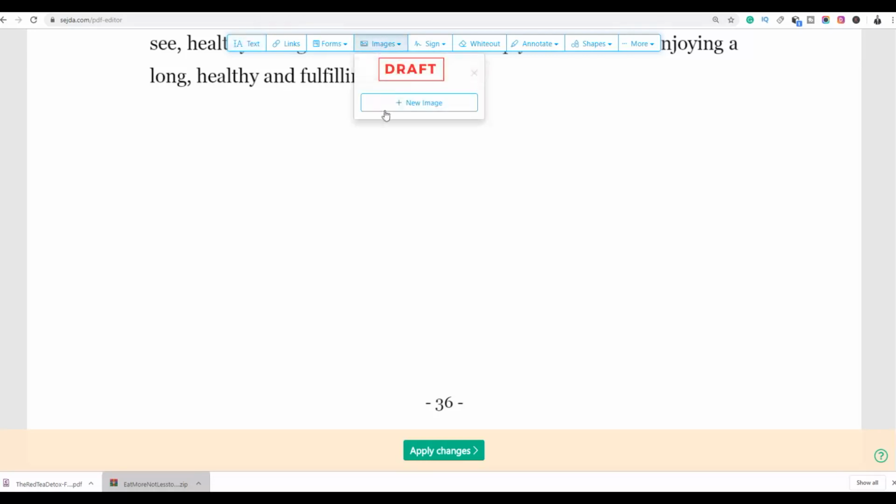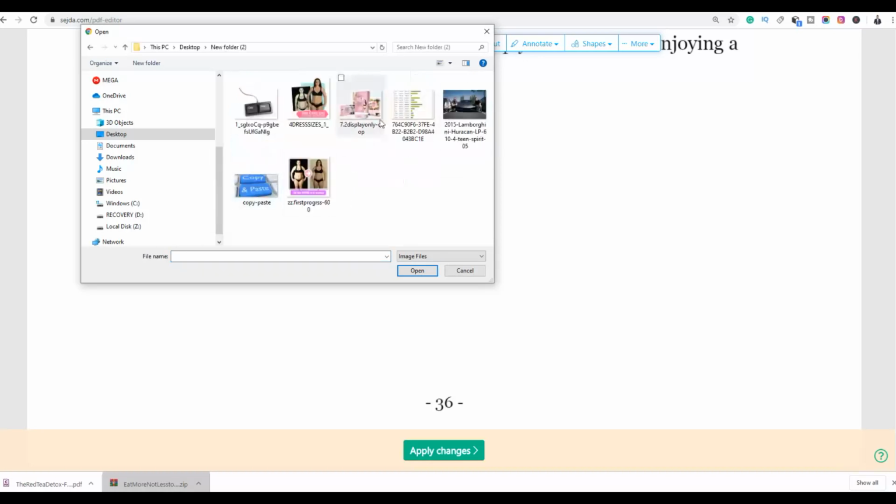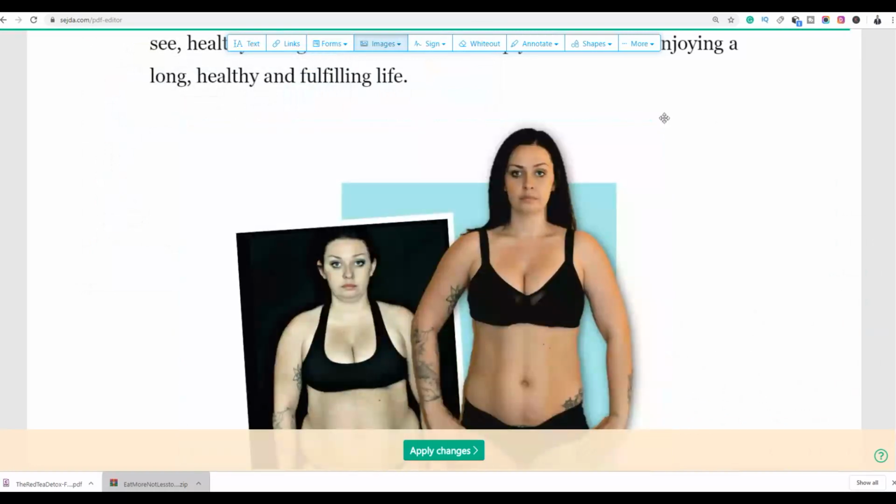Obviously, just click on images. You want to click on new image. You're going to select an image that you want to upload. So let's say, for example, you wanted to input a Cinderella solution. You can just open an image like this, and you can just input the Cinderella solution.